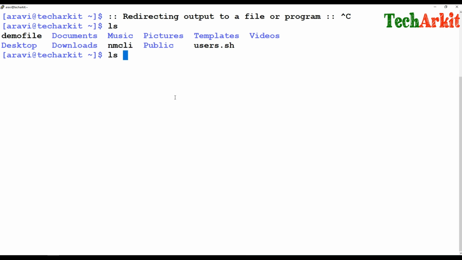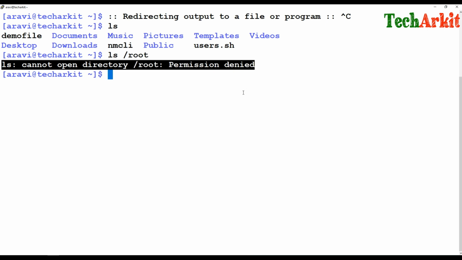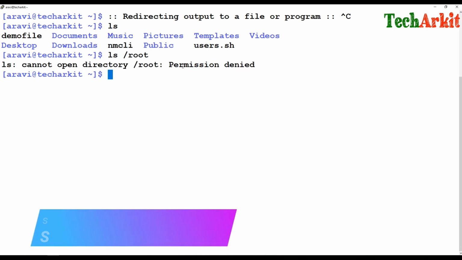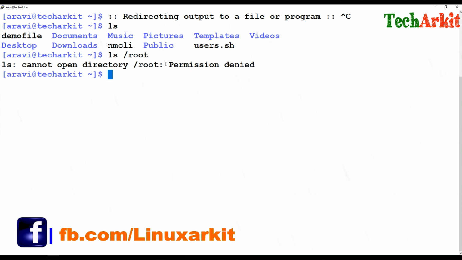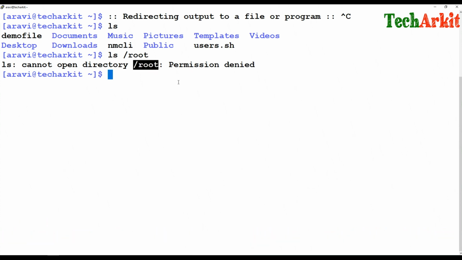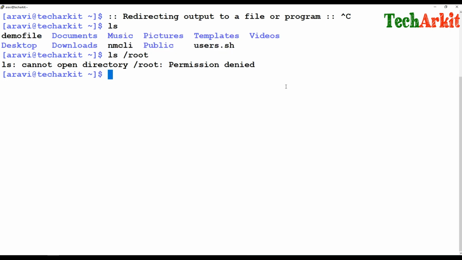In a similar way, if I type ls /root over here, there is also an output, but it's not exactly the output I'm expecting. The permission denied is an error, a standard error, because I do not have the permissions to list the /root directory content. So this is called standard input, where I type the command from the keyboard, and this is called standard output, where I get the command result. The information displayed on the terminal is called standard output, and here the error is called standard error.